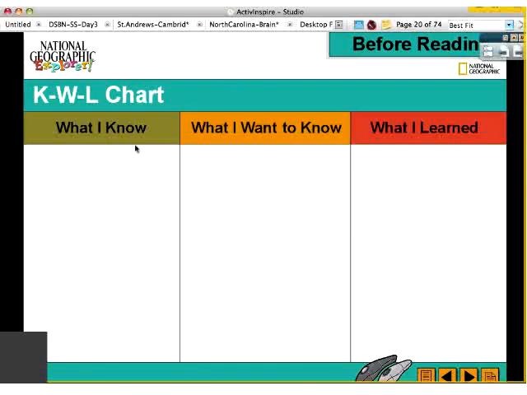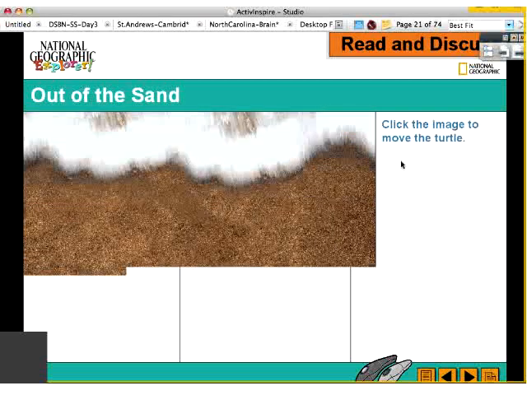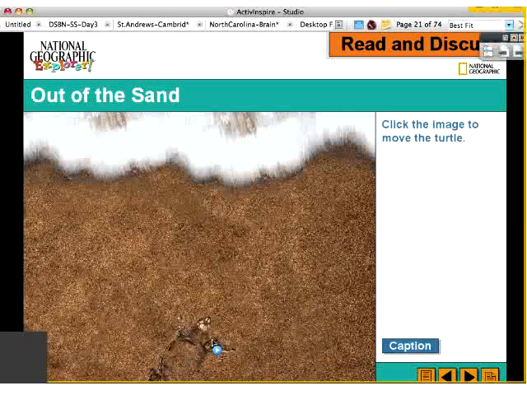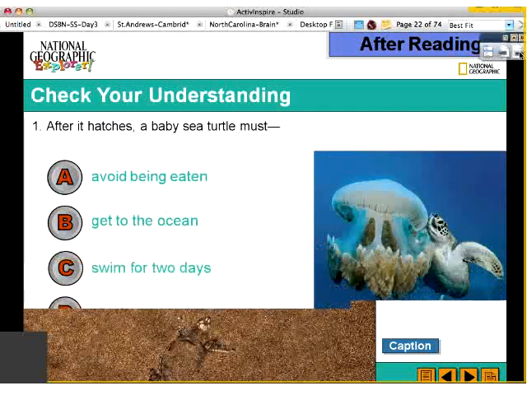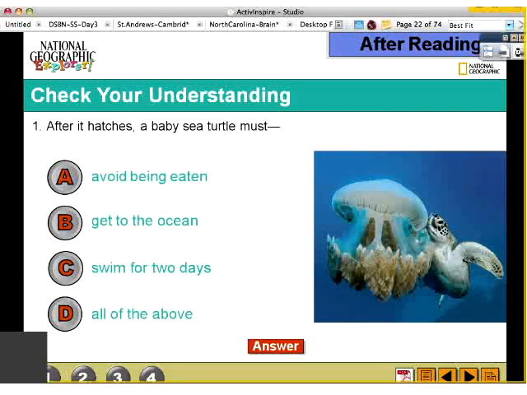There's a KWL chart in the middle. What do I know? What do we want? I want to know. When you click on the turtle, it moves along. So students can click on the turtle and move the turtle towards the water. And then you'll notice at the end, there's a multiple choice quiz.